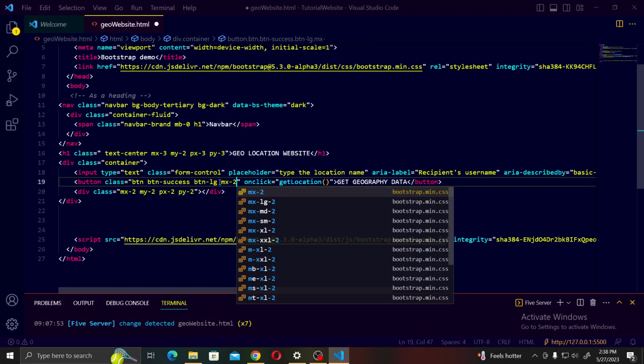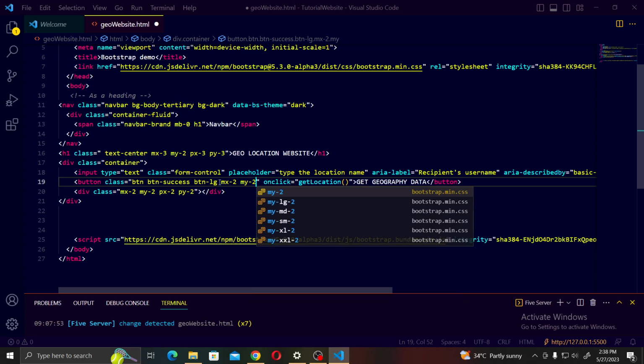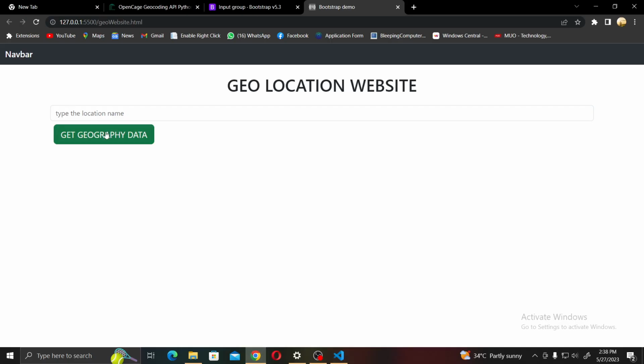Margin x, margin y, also do the padding here. You can see the button has been shifted. So here type the location name and get the geographic data. You can also add a picture here, whatever you want, with the image tag. But here I don't put any image. I'm just going straight to the point.